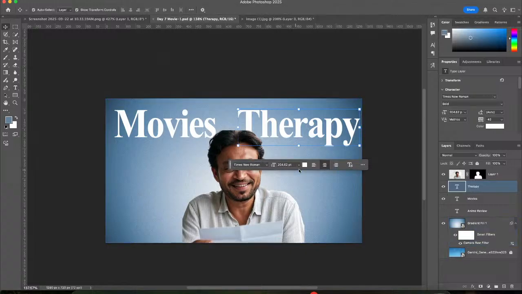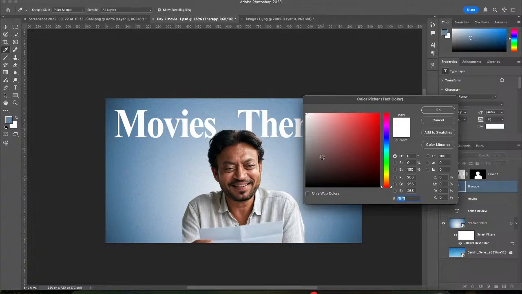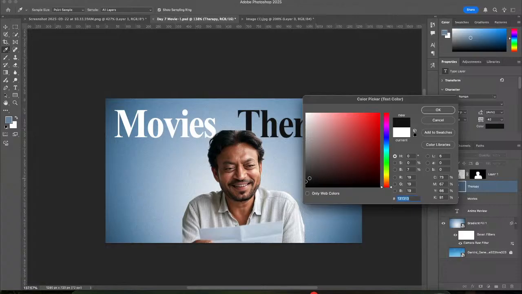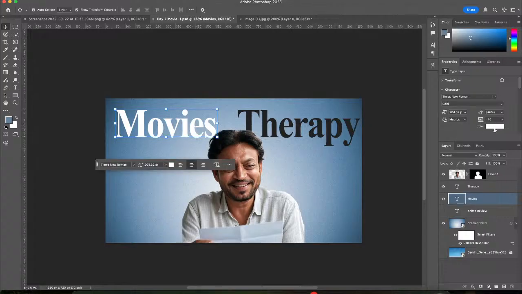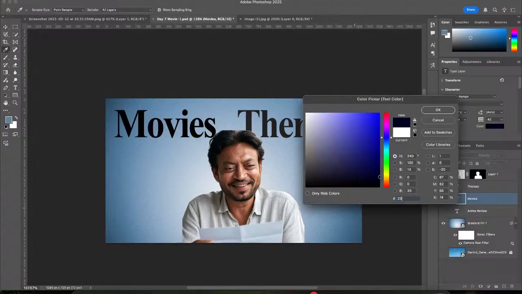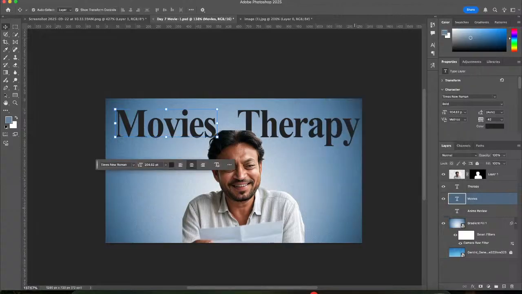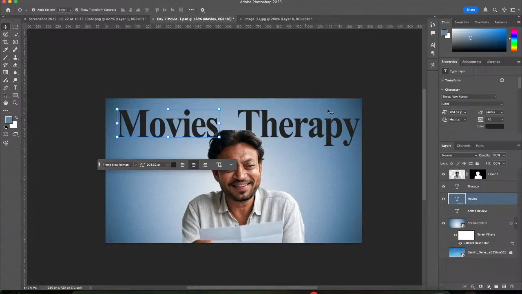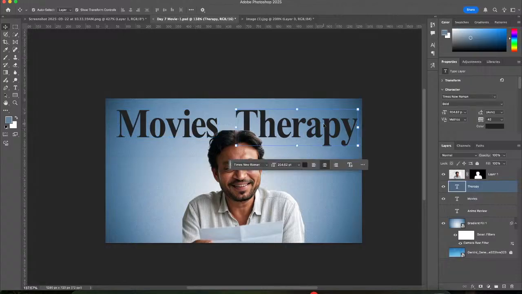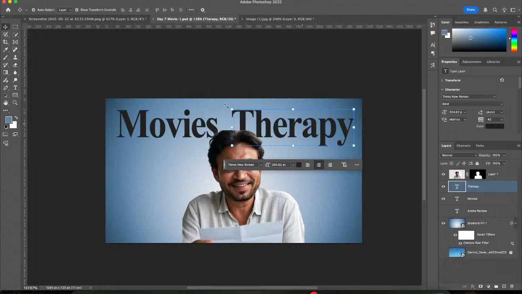Convert this to the black color. Not going to use pure black, some little bit less black. 232323 is the code I am using for the black color. Similarly, here also write 232323. Okay, movies like therapy, and then we are going to add the word like in the center.